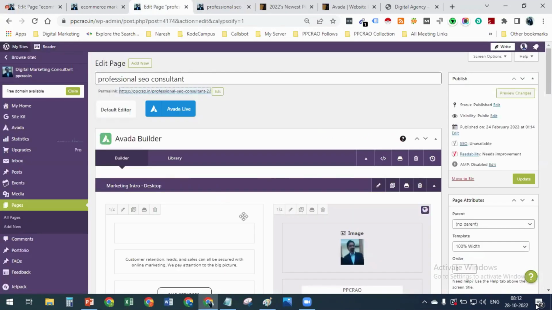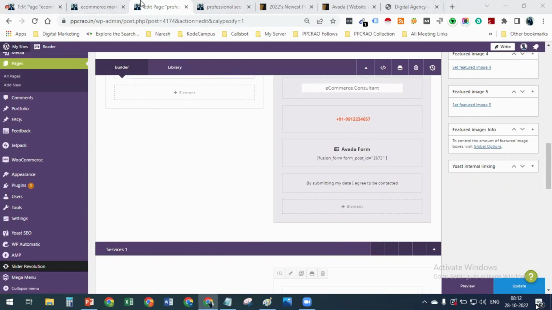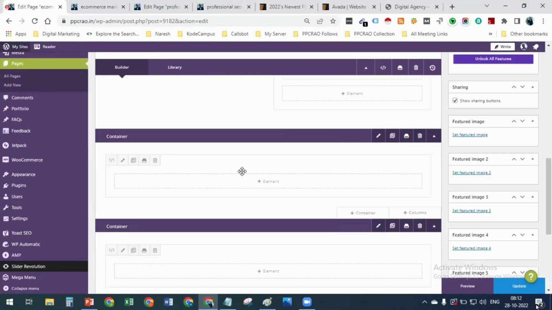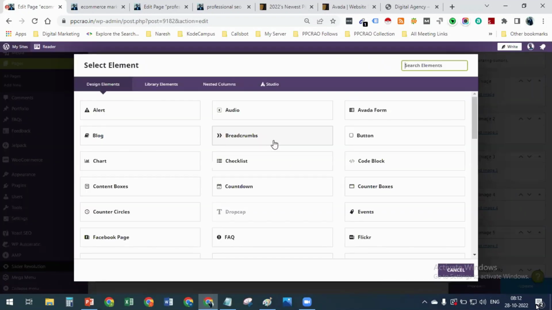So let us take the services one only. Yes, Chetna, you can add as many photos as you want. For that, you need to take a separate container. Suppose I want to add more images only.